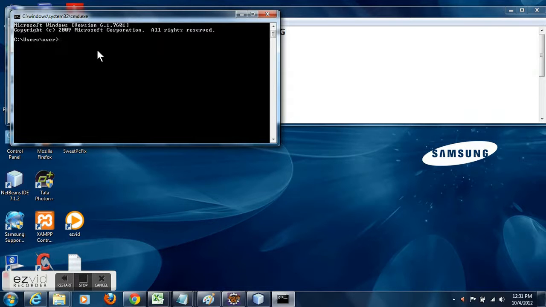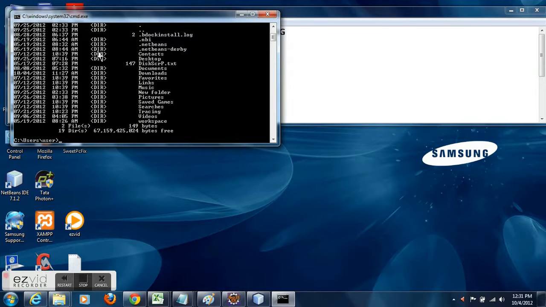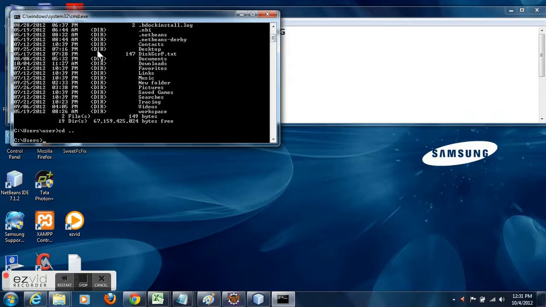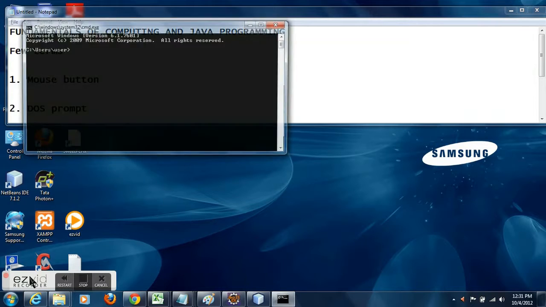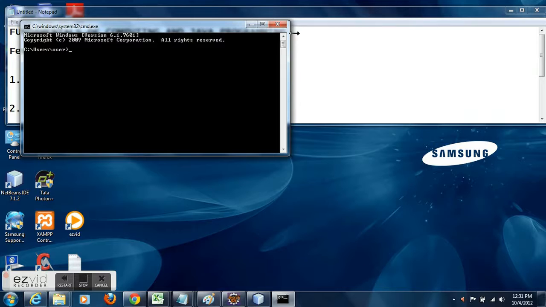Here you can use different DOS commands, like disk operating system commands like directory, dir, change directory, cd, like that. So let me show you once again how to use the DOS prompt. Go to your Windows and type the CMD command and you get the DOS prompt.